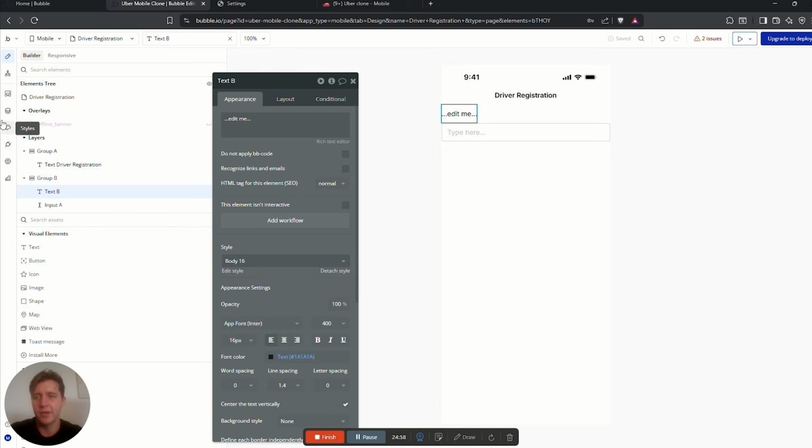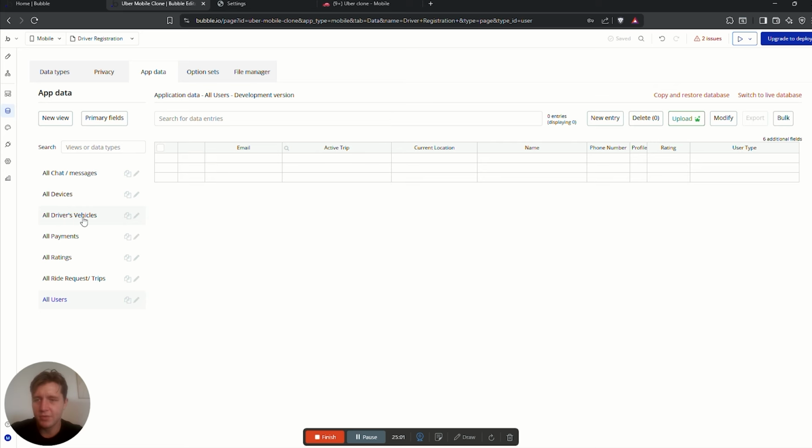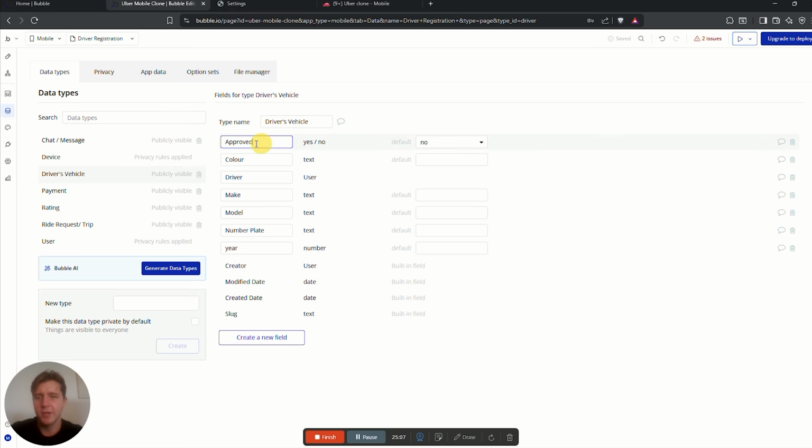So let's go to our database and we're going to look at all drivers' vehicles. Then we're going to go to data types and we need to look at these values over here. And these are the values that we need to collect from the driver. So year, number plate, model, make, driver, which is the registered user, and color. And then this yes or no proof is for the admin. So we're going to go back to our design.